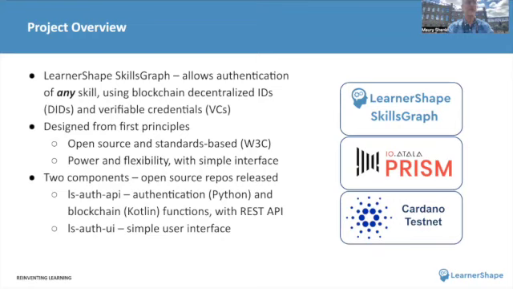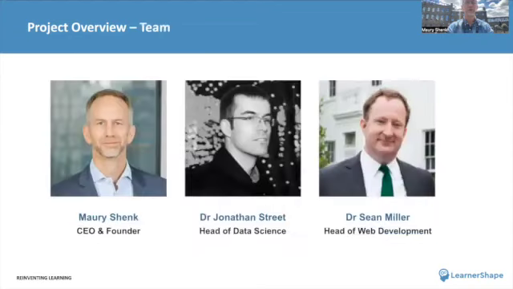We've designed Skills Graph from first principles. It's open source and standards based. It's very powerful and flexible with a simple interface, which we'll show to you. It has two components, both of which are open source. This is the core team, and I'll turn it over to Sean Miller to demo the platform.